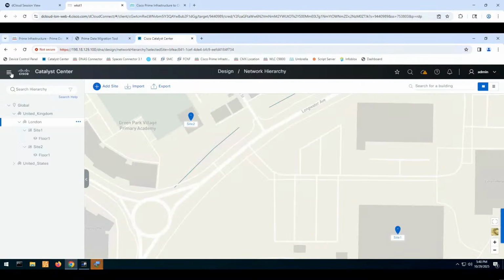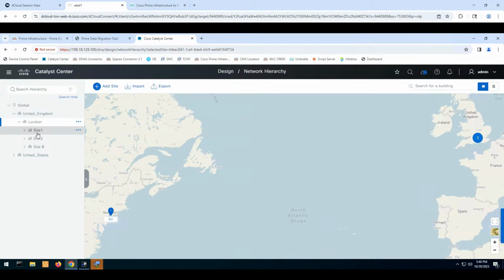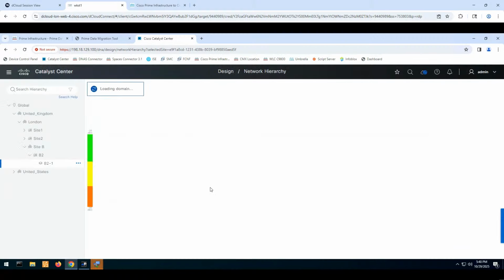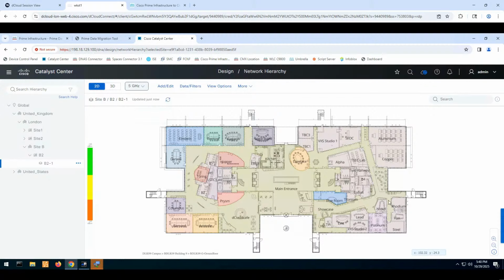All right, so now let's go to Catalyst Center and see how it looks. So I'm going to refresh our network hierarchy page, and if everything went well, you can see site B right here. So we have site 1, site 2, and then we have site B located under London, which is exactly how we wanted it to be. So the migration is complete. If I click B2-1, I can see the floor plan that we saw earlier in Catalyst Center. So that was migrated as well.